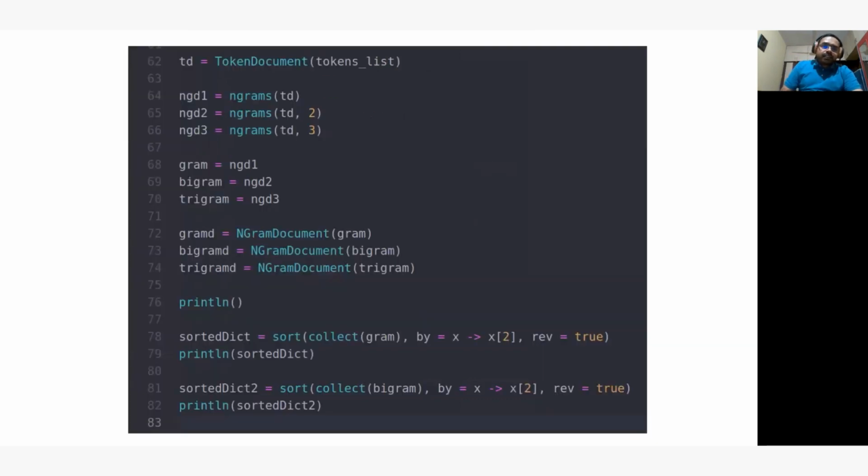Then next is computation of n-grams. So basically, what n-gram does is it just gives you the word frequency in a document. Okay, how many times a particular word is occurring in a document. So if you observe here, there are three variables which we have defined: ngd1, ngd2, and ngd3.